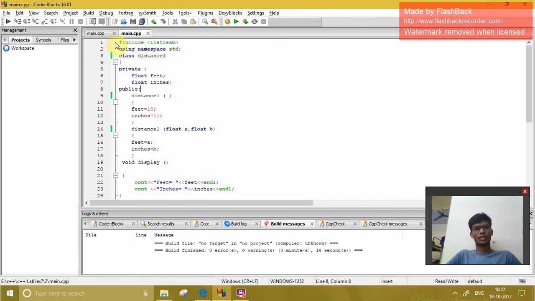Okay, this is my program. #include <iostream>, the header library file. Then using namespace std. Then I am creating the class distance1. I am keeping 1 because plain distance would cause an ambiguous error. That's why I am keeping distance1. It's a class name.